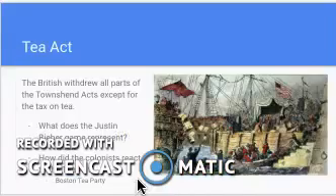We have the Tea Act, 1773. The Tea Act was imposed on the American colonists because the British government was in a lot of debt. The Act's main purpose was not to raise revenue from the colonists, but to bail out the floundering East India Company.